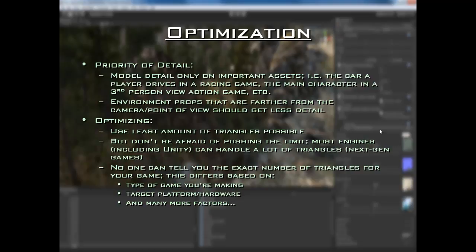Also, the target platform and hardware that you're targeting has a huge say in how many triangles you use. So, for example, if you're making a game for, say, an Android phone, your main character in the game is going to have to be a very small amount of triangles. You might have to limit your triangle count to maybe 300-400, something like that. Just depends on the game you're making.